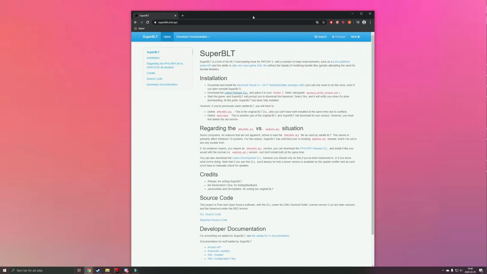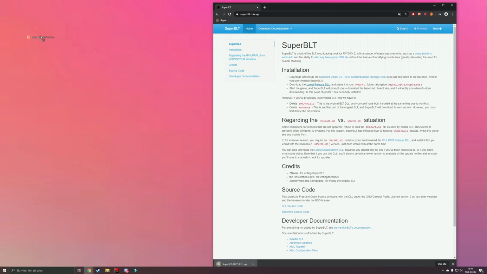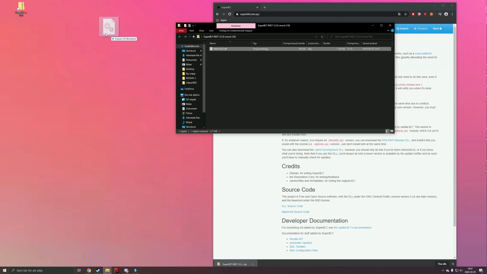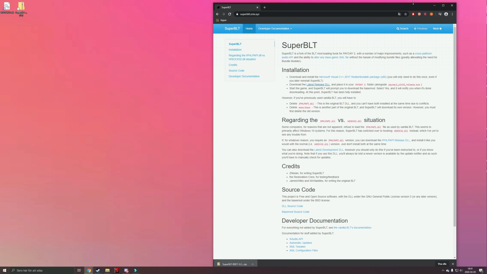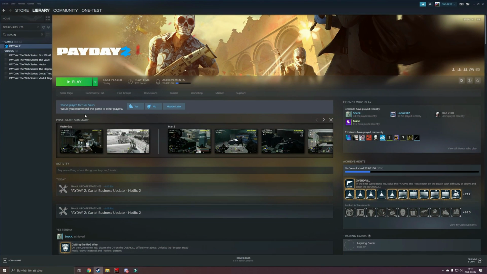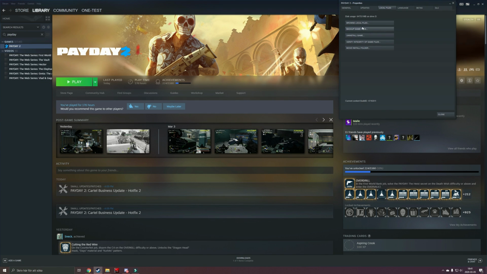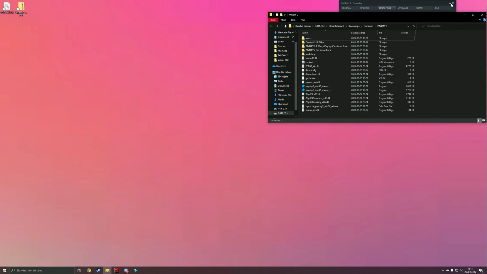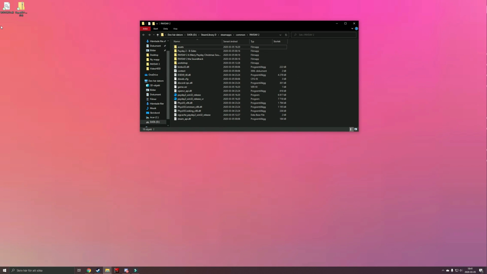After that, drag the folder to your desktop and open it. There you find something that's called WSOCK. Drag that to your desktop. Open Steam and right-click on Payday, go to Properties, Local Files, then Browse Local Files. Drag the file you just downloaded into the Payday 2 directory. Mind, you only need to drag the file, not the folder, that is my mistake.